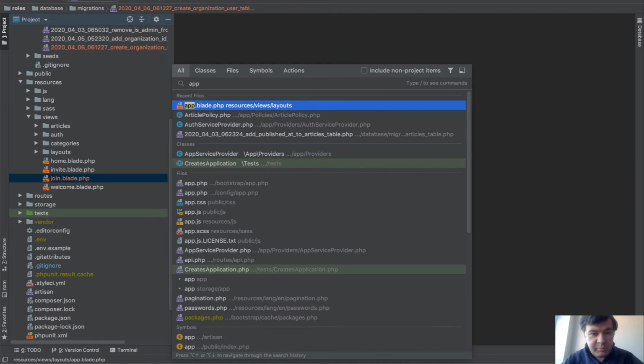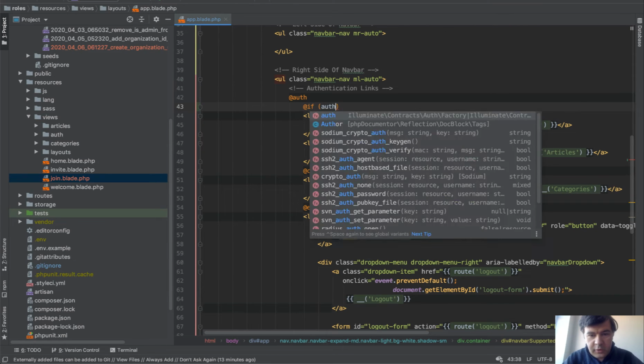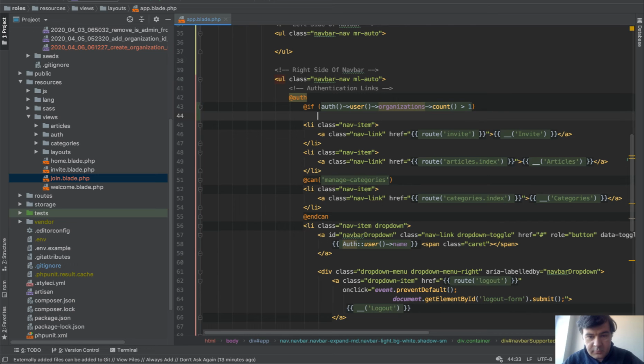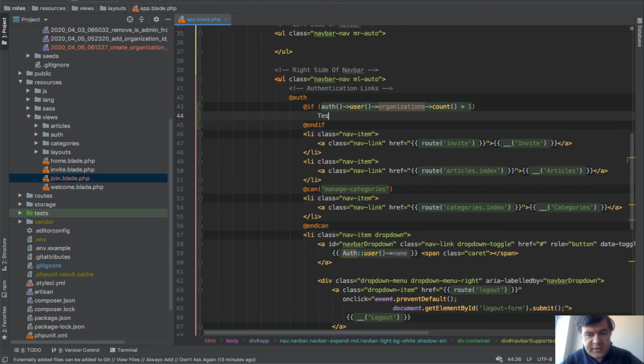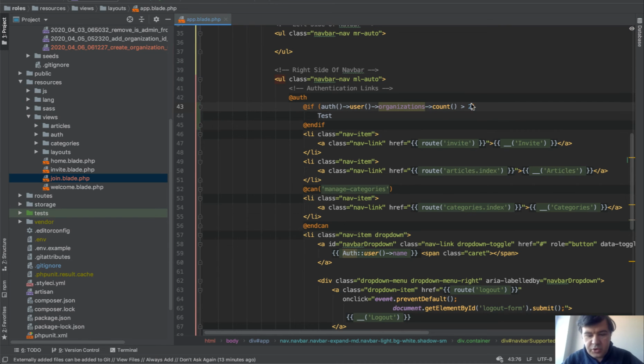So we open app blade, and at the top we do this: if auth user organizations count is more than 1, then we show another menu item. First, let's test it if it works at all. Okay, we have a test, but if it's more than 2, it should probably be hidden. Yep, so that works well.